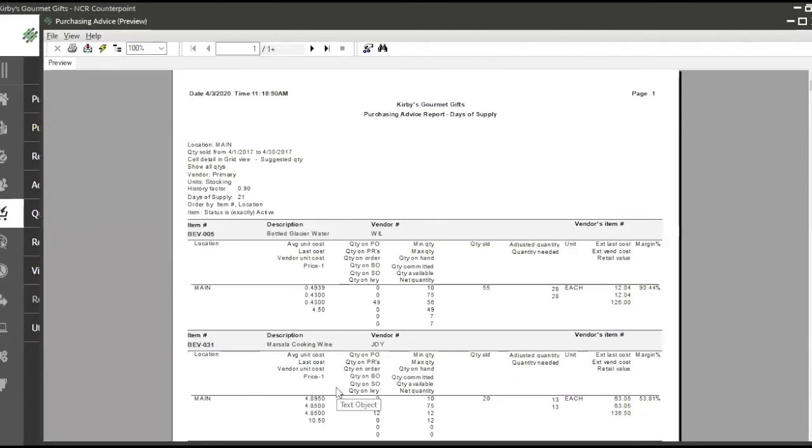And now it's going to come up with different information based on, I sold 55, you need 28. But I have to be really responsible and make sure I'm ordering from my supplier every week so that I can keep my inventory in place. So those are your reporting options.